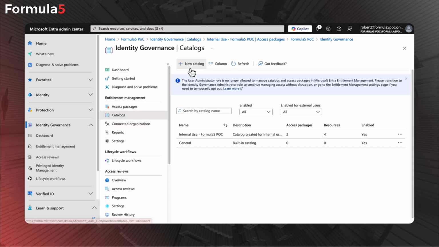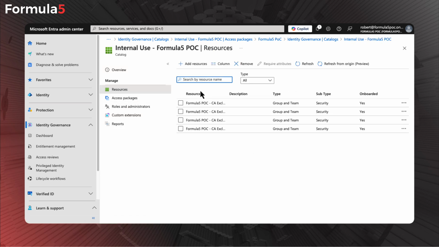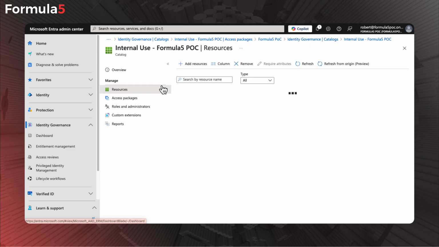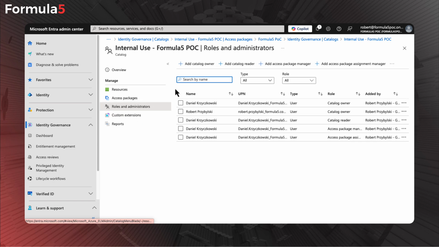And let's start from the real objects, like catalogs. In this particular case, those things were created by our identity governance as code repository. So we have an internal use Formula 5 POC catalog. Let's go inside of it. And then on the left side, we have a couple of options, like resources. It could be groups and teams, applications, SharePoint sites, or things like Entra roles in preview. Then we have access packages. And then we also have roles and administrators.